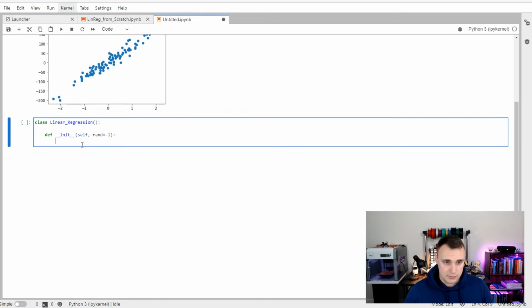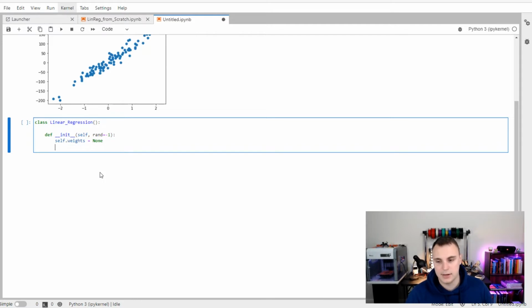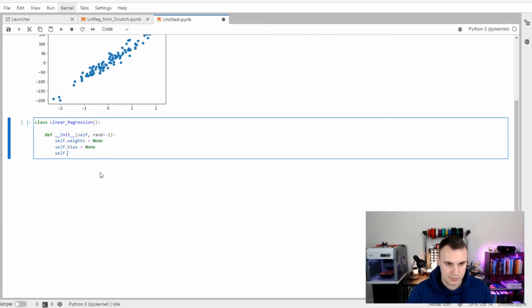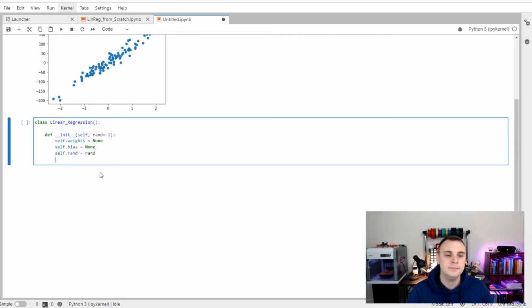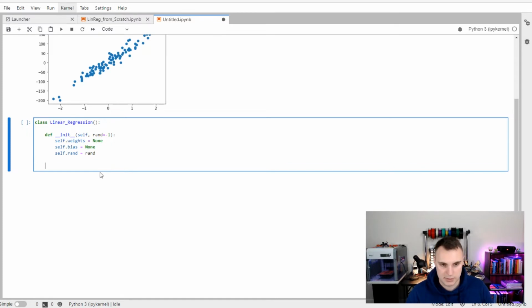Now, I'll scroll down a little bit. We do need to set some variables. So I'll do a self.weights. This is just defining our weights. I'm going to set that to None, just to have the placeholder in there, and then eventually we will be initializing our weights to some values. But for now, I want that to be None because I want to make sure that we have a value in there and that I can check to see if the weights have been updated or not. Same thing for the bias. So the bias is going to be equal to None. And the last thing I'm going to do is store that random value. So self.rand equals rand. And that's all we're going to do for our initialization function.